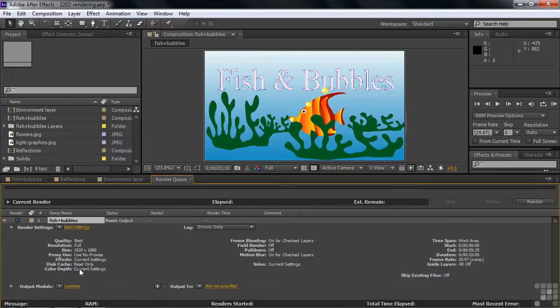Color depth, current settings. The current settings for this comp are 8 bits per channel, which is fine, but you may want to raise that to something more to get richer color depth. Over here it says Field Renderer. You may want to turn that on if you're going to export to interlaced footage. Not many people use interlaced footage anymore. It's almost all progressive these days, but do keep that in mind if you need to change that.